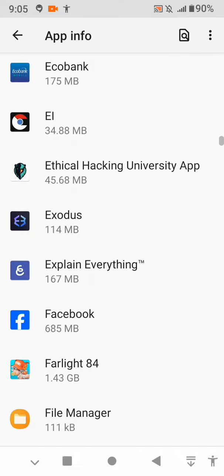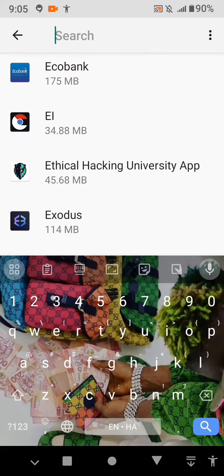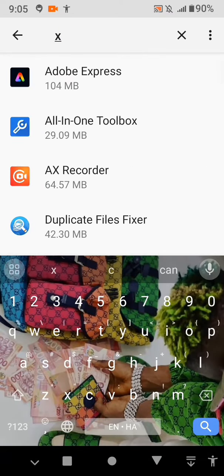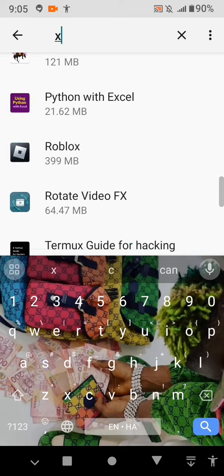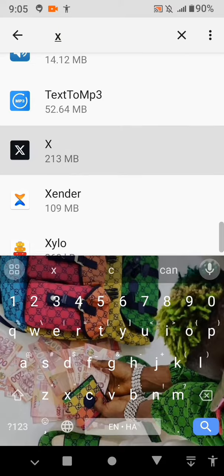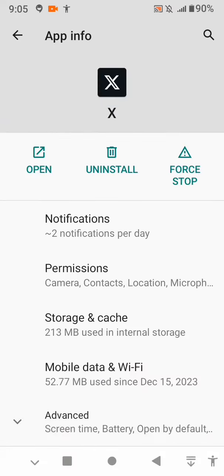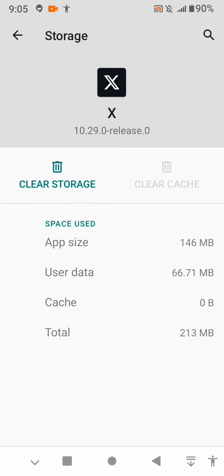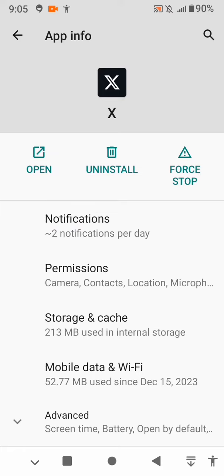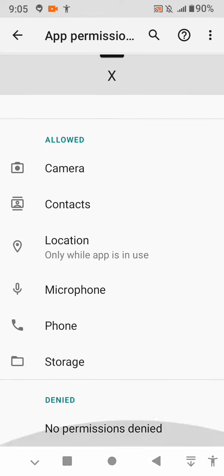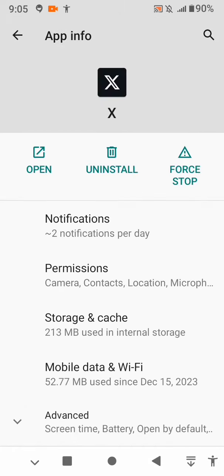When you can't find it, tap on the search bar over here and type in X. After that, scroll, then tap on X when you find it. After tapping on it, tap on storage and cache, then tap on clear cache. Now go back and tap on permissions and make sure every permission is allowed over here, which is very necessary and really important.